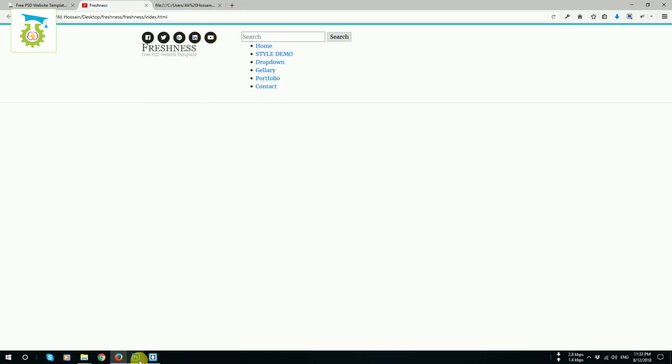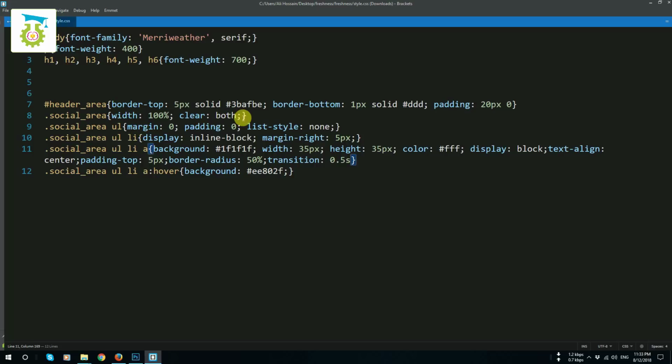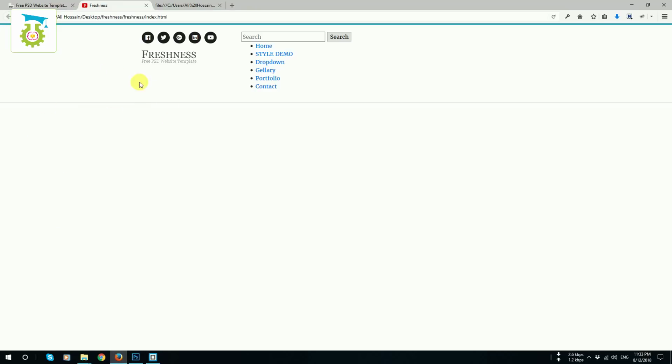Now in our PSD file you can see under the social icon I have 20 pixel margin bottom, so I can use margin bottom 20 pixel. Okay, now if I refresh, you can see this section is done on the left side, and I did not do anything here, but in the right section I need to fix the rest of the things.